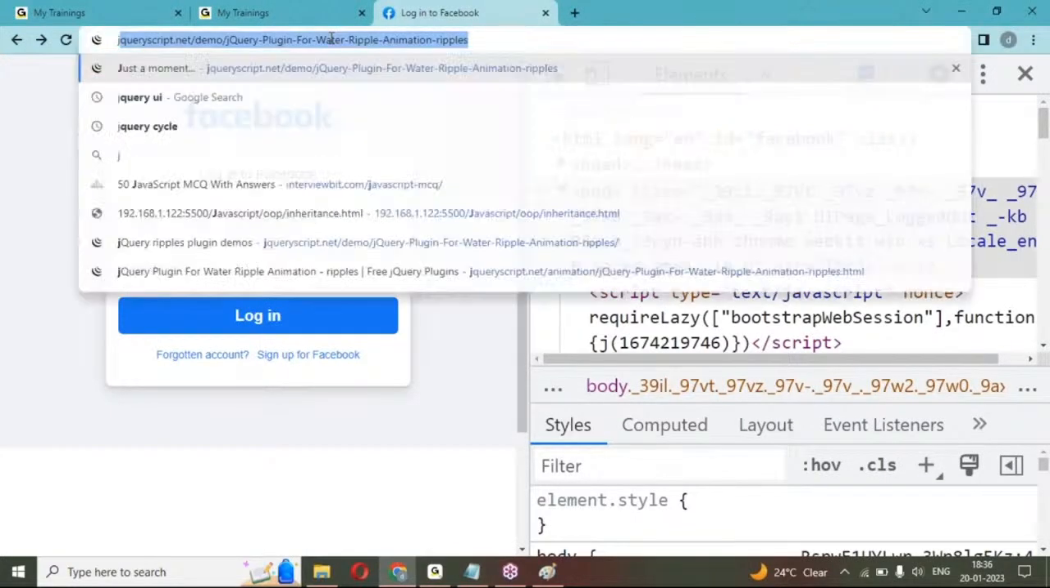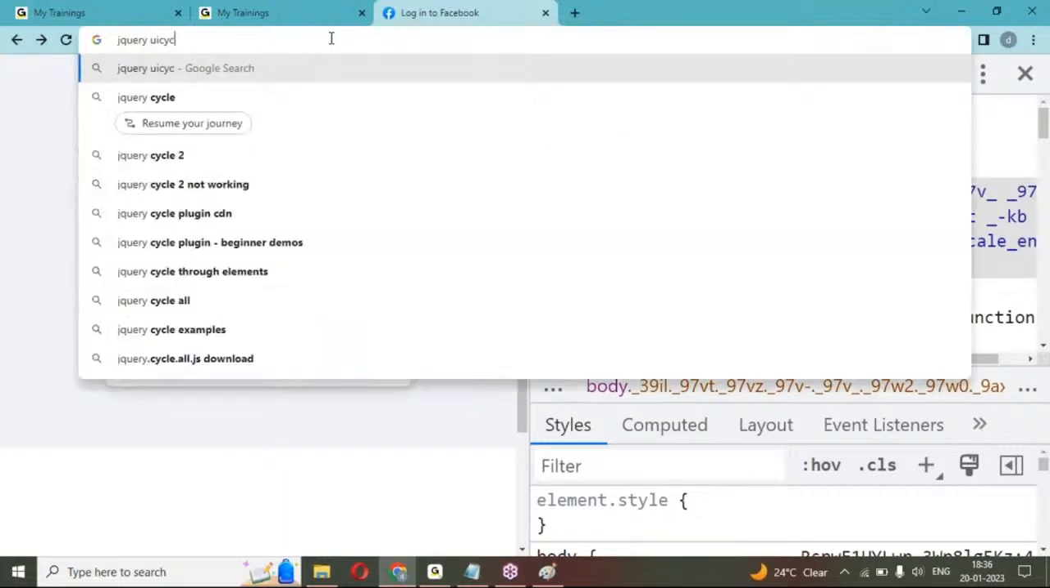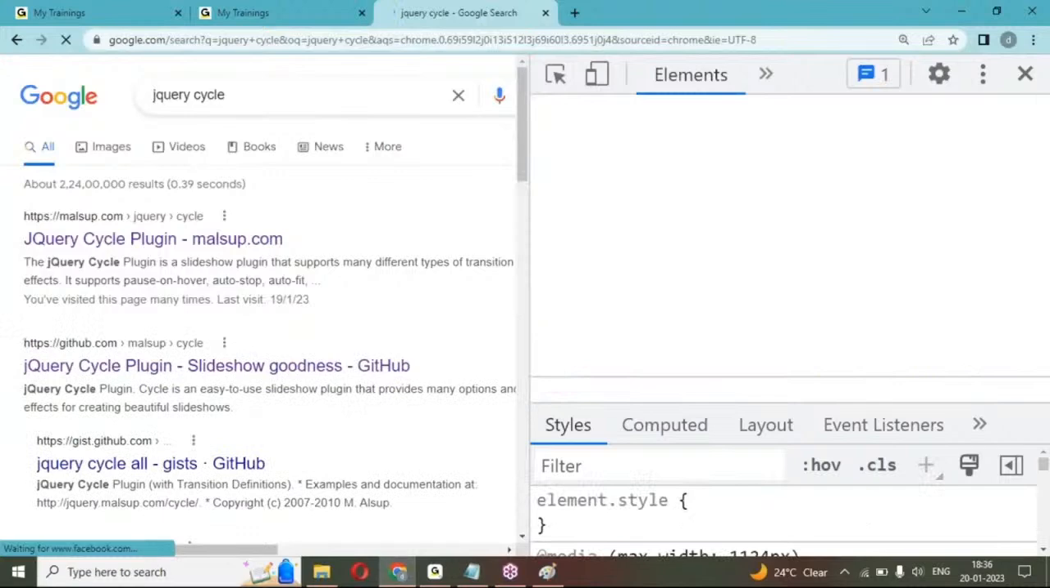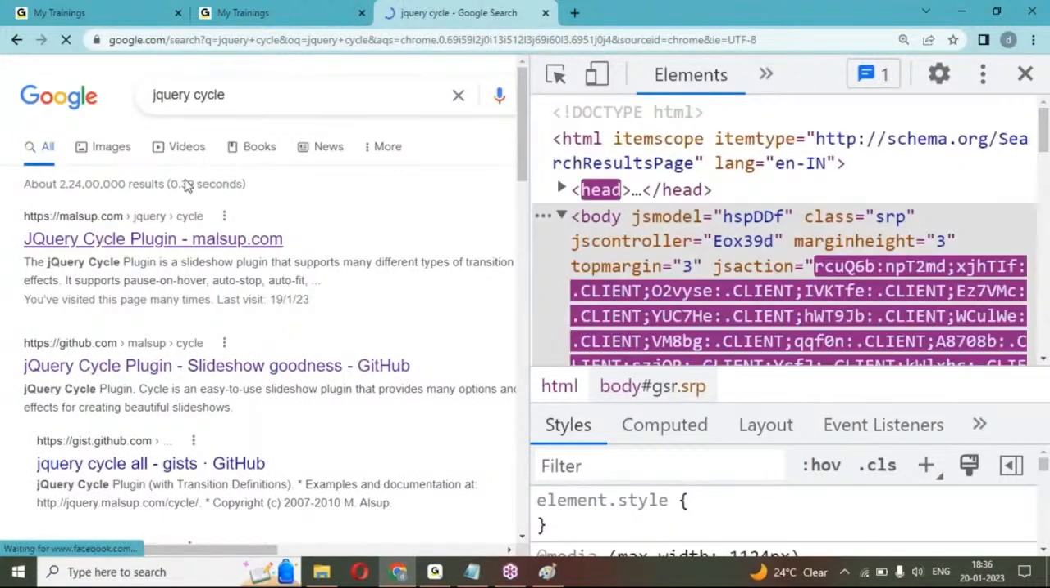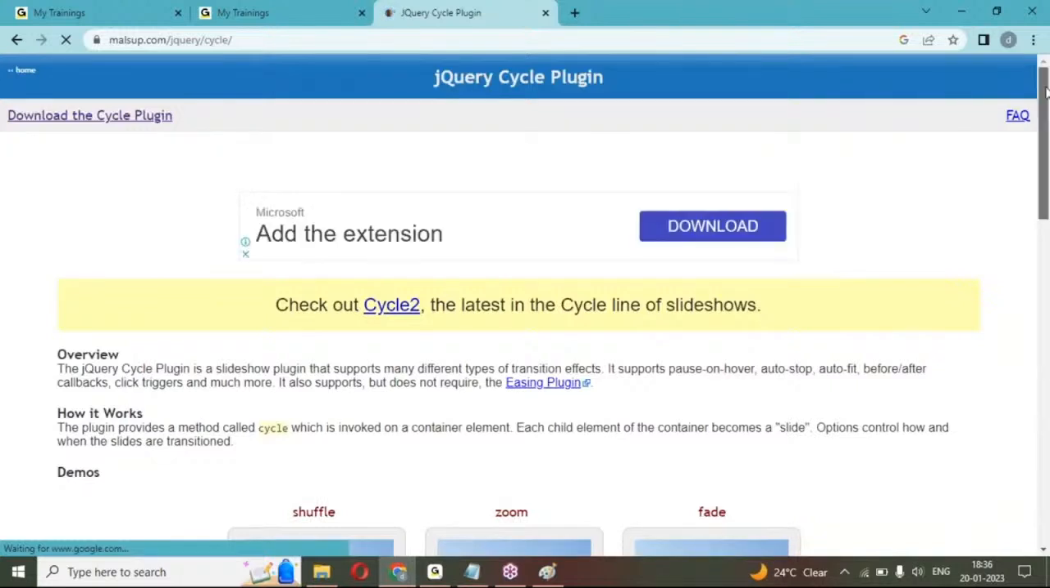Suppose you check jQuery cycle.js. If I search for jQuery cycle, you can see the jQuery cycle effect for images, a slideshow of images, which we can create like this.